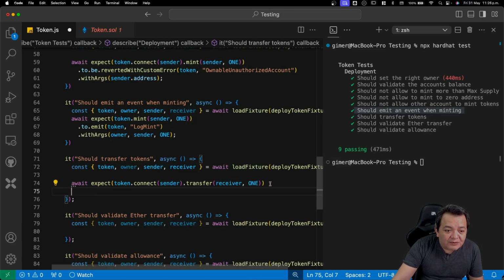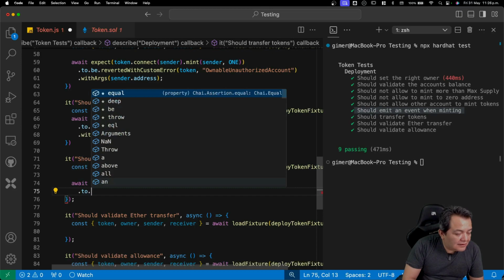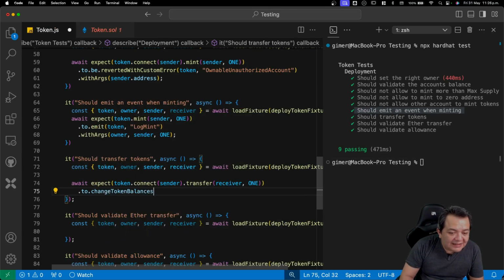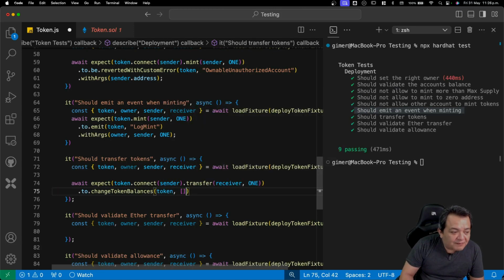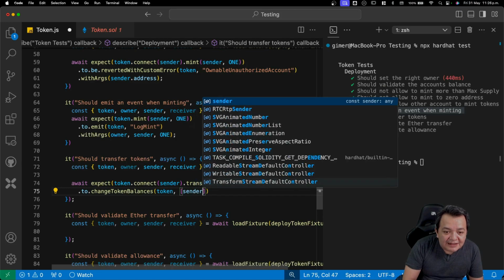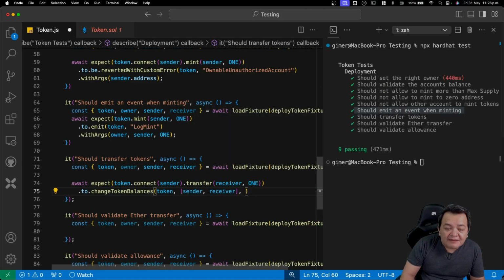So I'm going to use the option to change token balances and the name of the contract, and I also need to specify the sender and the receiver accounts, and I need to specify how the balance of this account is going to change. In this case, for the sender, it's going to be reduced by 1 token, and for the receiver, it's going to be increased by 1 token. So there you go. Let's test again. Oh, voila. This is working properly.